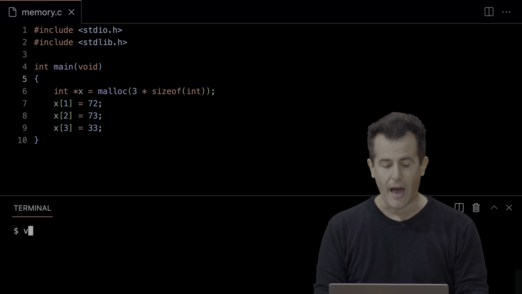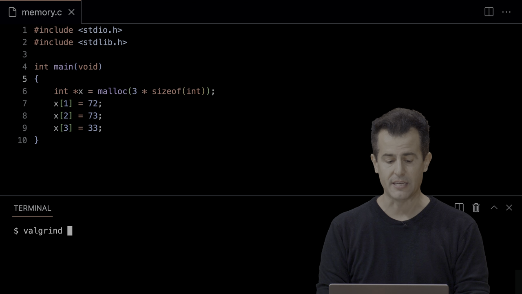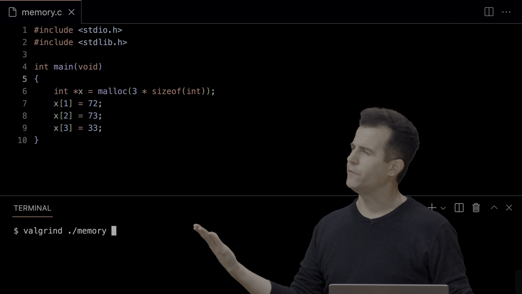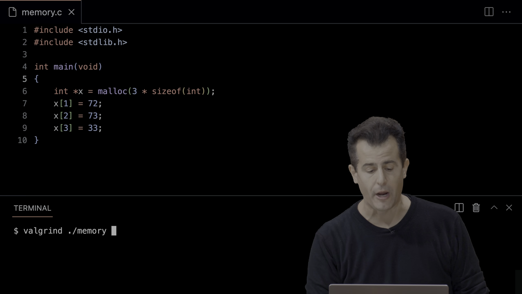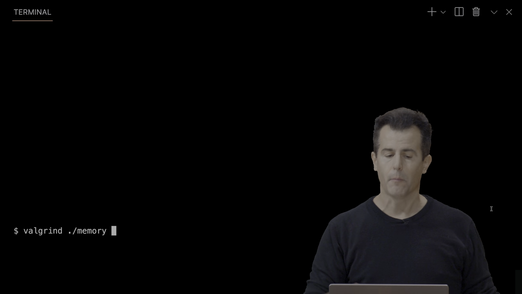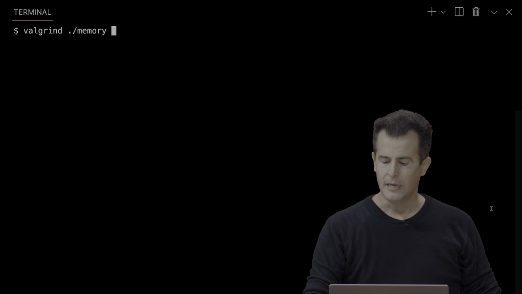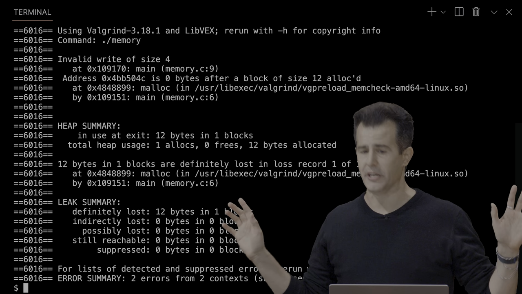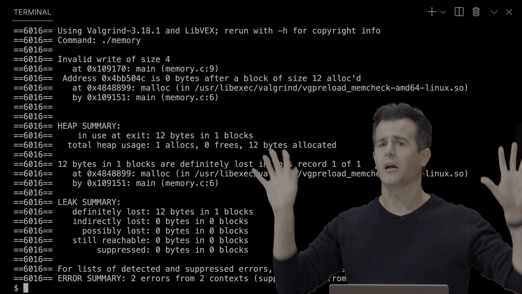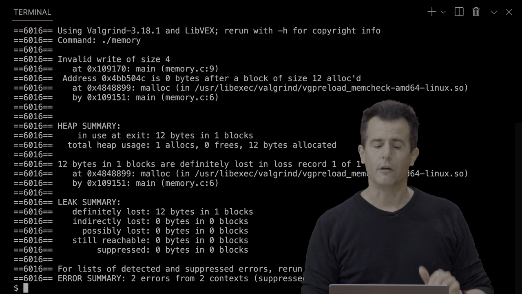So let me do this. Valgrind, and then space ./memory. So just like debug 50, you run it on a program you already compiled. Valgrind, I'm going to run it on a program I already compiled. Let me zoom in on my terminal window so we can see more at once, and enter. All right, the output is crazy cryptic for no good reason. There's lots of numbers and equal signs. It's a lot of clutter. But there is some juicy information here.